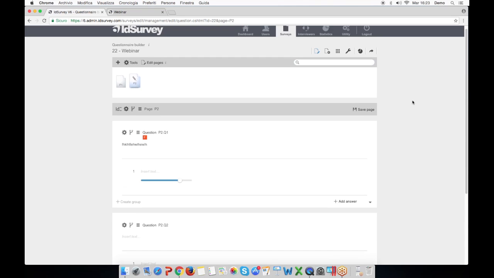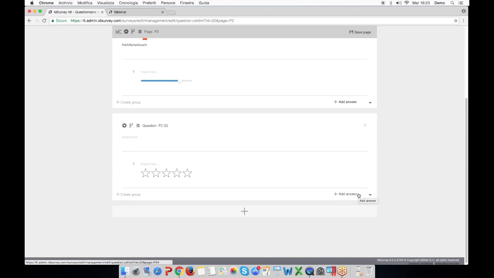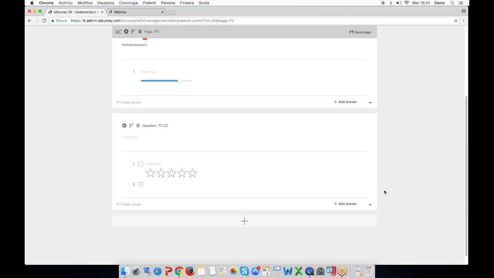Then, if you want to add an answer to your question, you have this button here on top, on bottom right. The news is that you can also decide, using this little triangle button, the type of answer that you can add into your question. So for example, I want to add a rating and then a mono-exclusive one, and you can do this really easily. If you want to create a group of questions, you have the button on bottom left of a specific question.